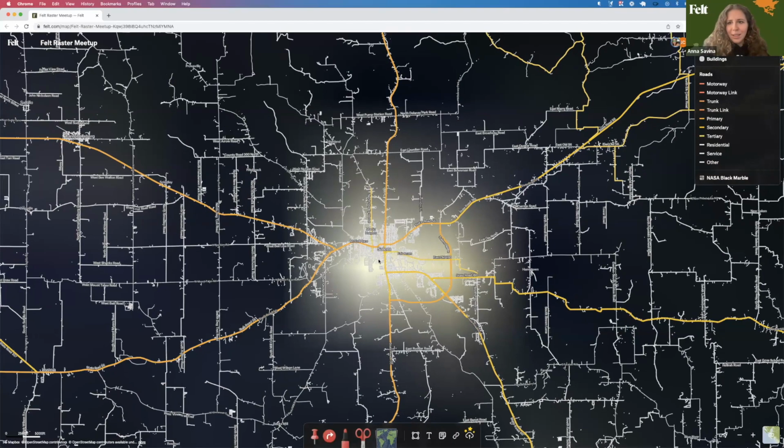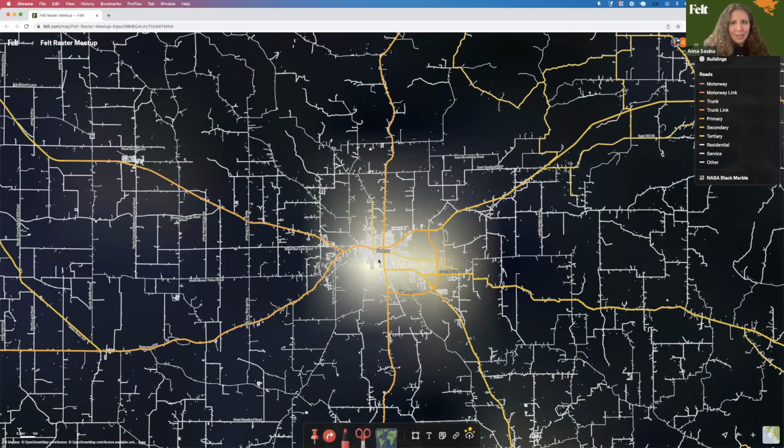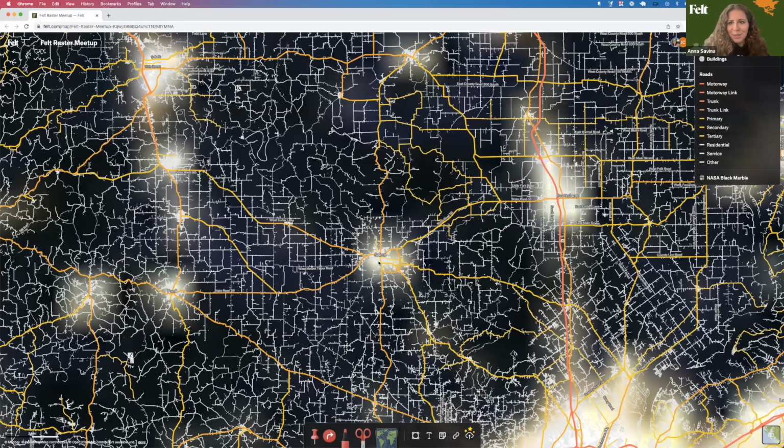Oh, I love this color combination with NASA black marble and orange. It's so pretty.